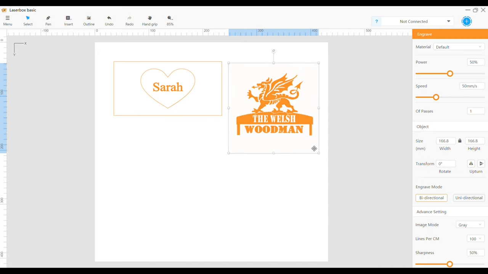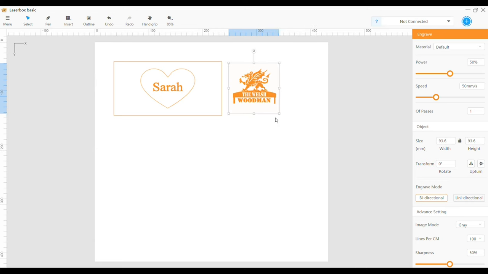So it'll allow me to raster engrave my branding onto my products really quickly and easily. It's one of the reasons I wanted a laser cutter.